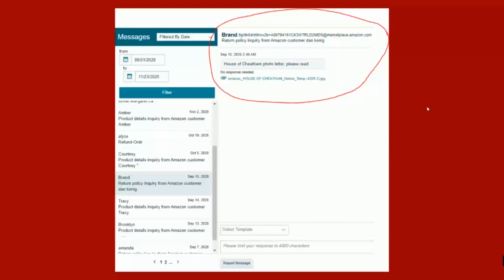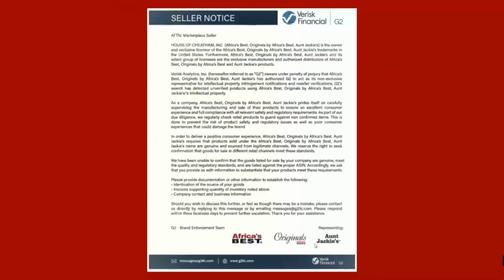This one is a little different. It says return policy inquiry from Amazon Dan Koenig. You can research Dan and see what he's all about. You can research House of Cheatham. You can also research this letter right here. And things like emailing messages at g2llc.com does not even look remotely legit at all. This letter in general does not look really legit at all, and I am not inclined to respond to them at all.